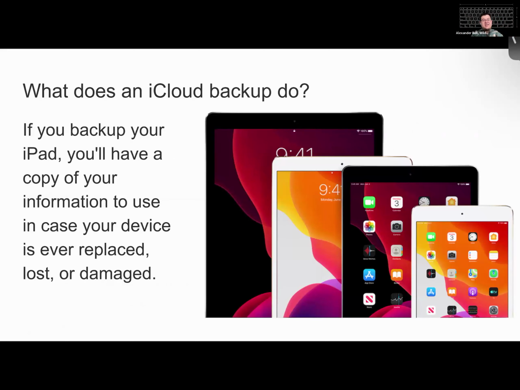Okay, so we've been talking about the update this whole time, but before we actually update our device, we have to do what is called an iCloud backup. If you back up your iPad, literally back up, right? You'll have a copy of your information to use in case your device is ever replaced, lost, or damaged, or something may have gone wrong with the update.